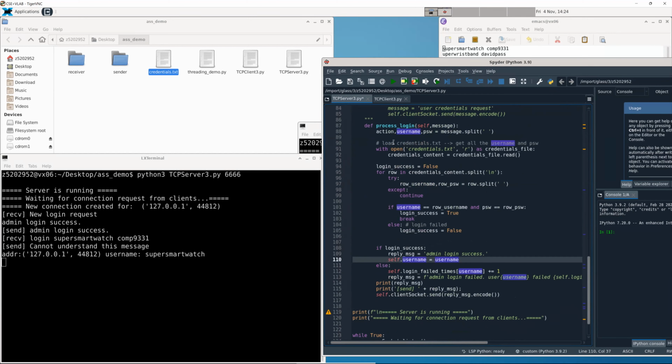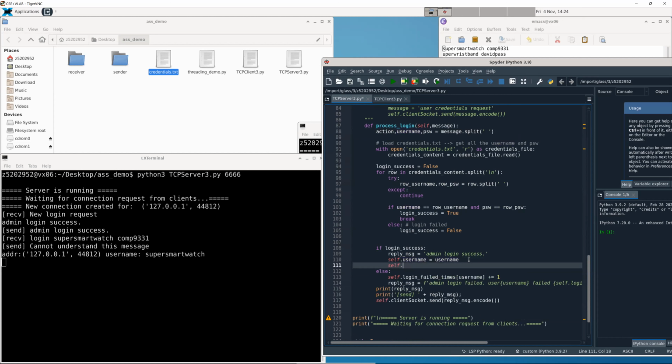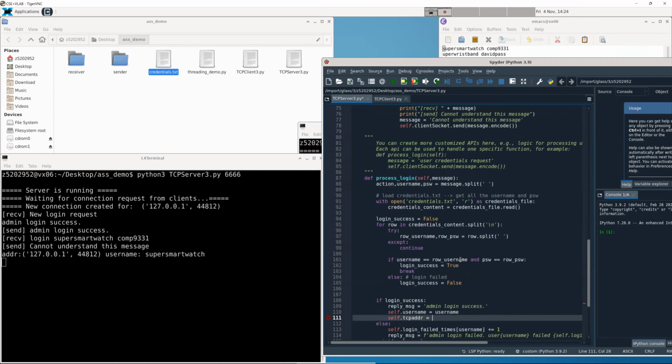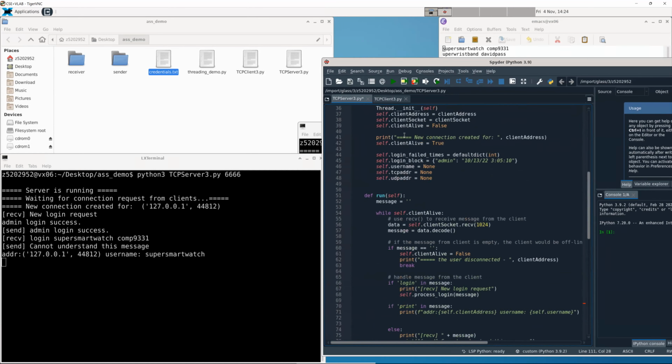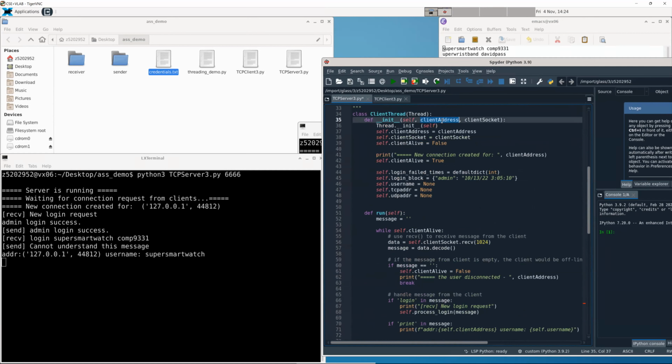So you can put it here or somewhere like on the login. You can set self.tcp_addr equal to... where is it? Maybe outside here, but let's just do it here. It doesn't really matter. Once it logs in, we actually gave the TCP address here, so we can simply use it here.